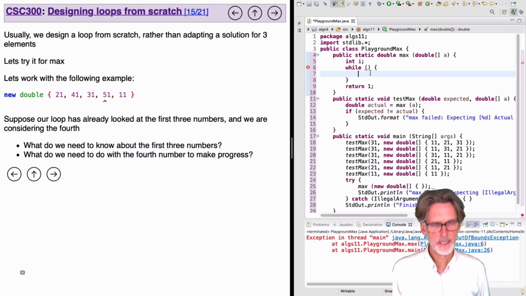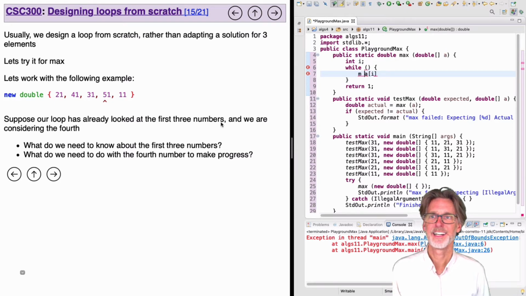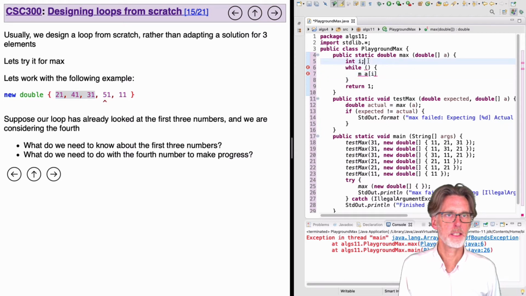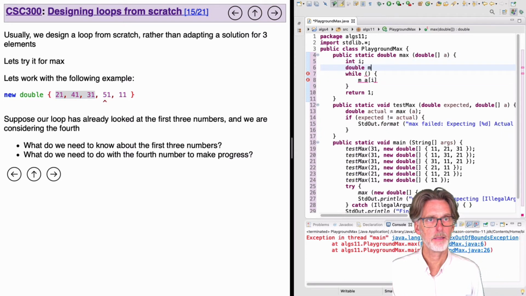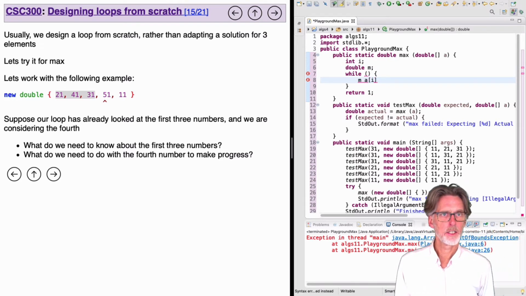What I'm actually doing here is comparing the element at index i, written a of i, to m. Wait, what's m? I need to know the max of all the things I've looked at so far. At this point, the max would be 41. So there needs to be something to hold that. Let's call that m. What I'm doing is comparing the max so far: if the max so far is less than a of i, then I want to update the max so that it is a of i.